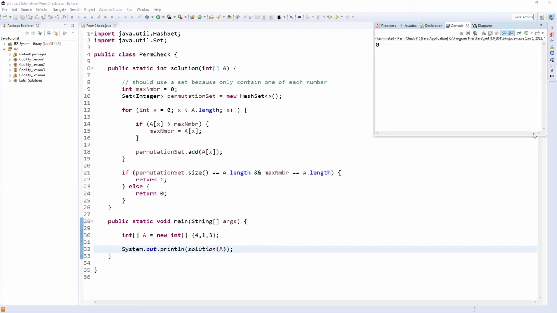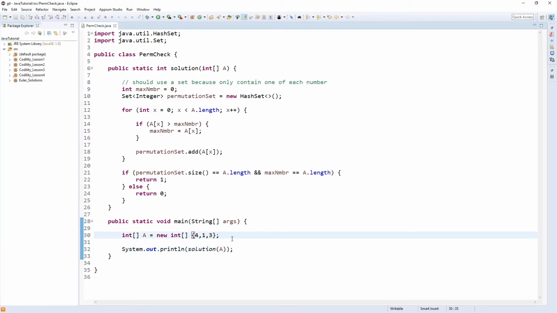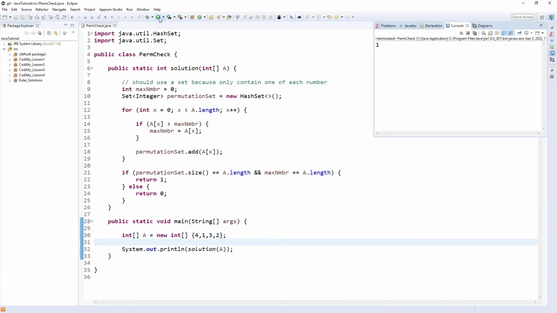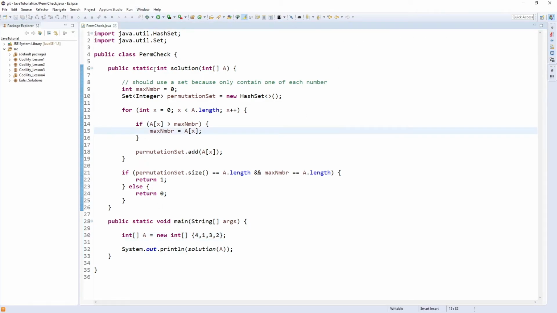And we can also do another test here. We're going to use 4, 1, 3, 2 and just run it again. And we'll see that we actually return 1, which means that it was a permutation because we have array A with length 4, and the values go 1, 2, 3, 4. So it is a permutation.